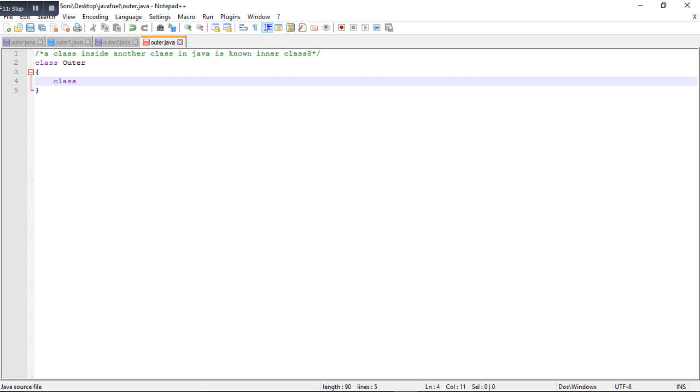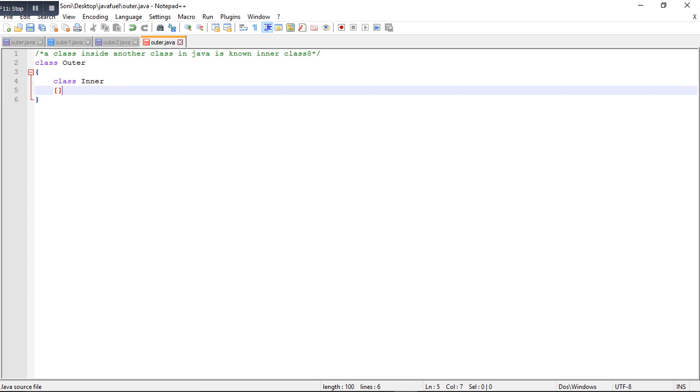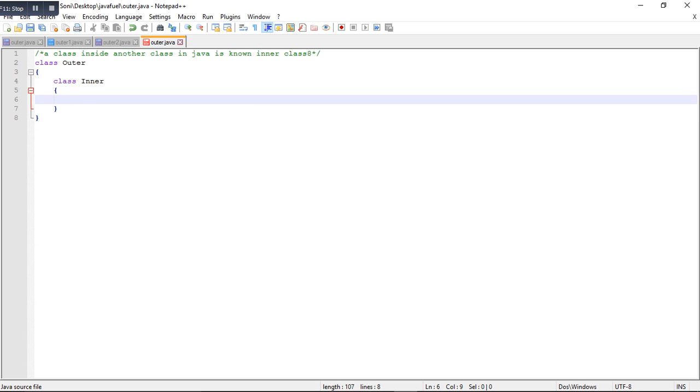Class, any name, inner, and this is the inner class. Look, a class inside another class is known as an inner class or nested class. When we compile that class that has no main method, there is no compile time error, there is a runtime error. I will show you.